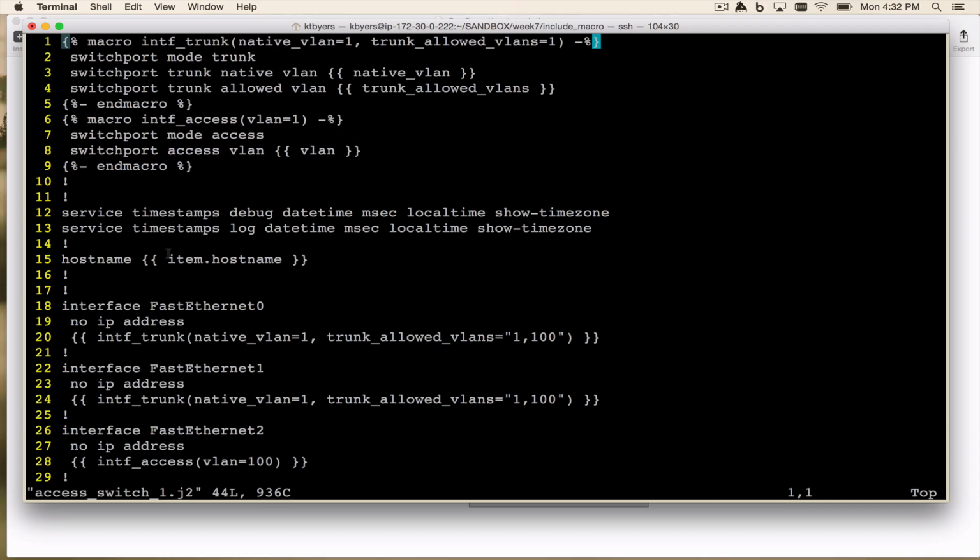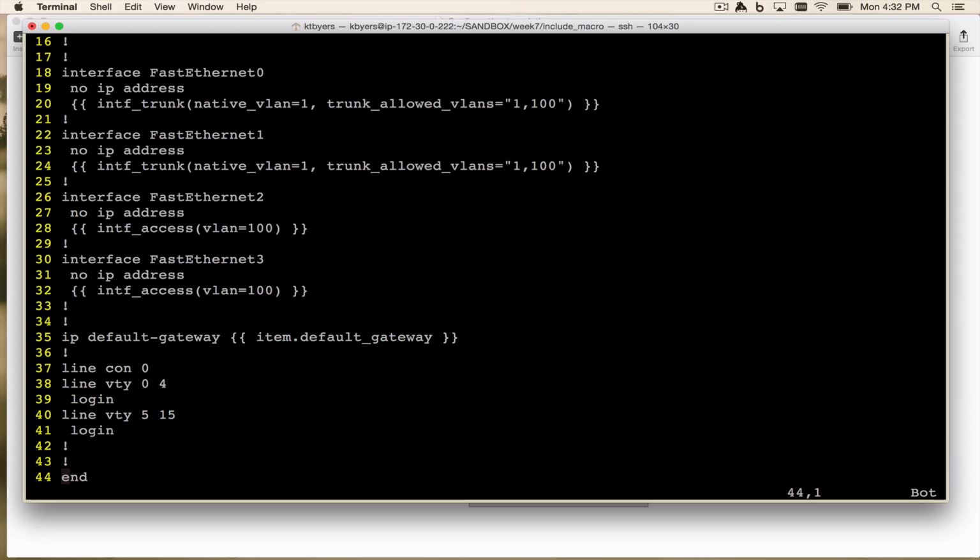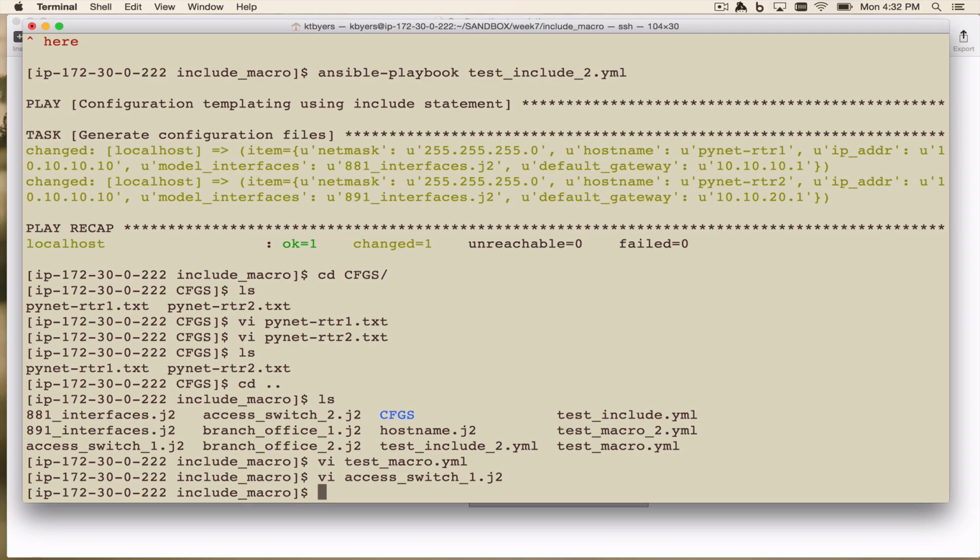Now notice here how I call the macro. So I do my variable reference, and as opposed to just directly referencing a variable, I actually reference the macro, and then I can pass in arguments. So here I pass in arguments of a native VLAN and a trunk allowed VLAN. I get down to here, and you can see I have some access ports, and I've specified their access VLAN. The other elements are pretty similar to what we've seen before.